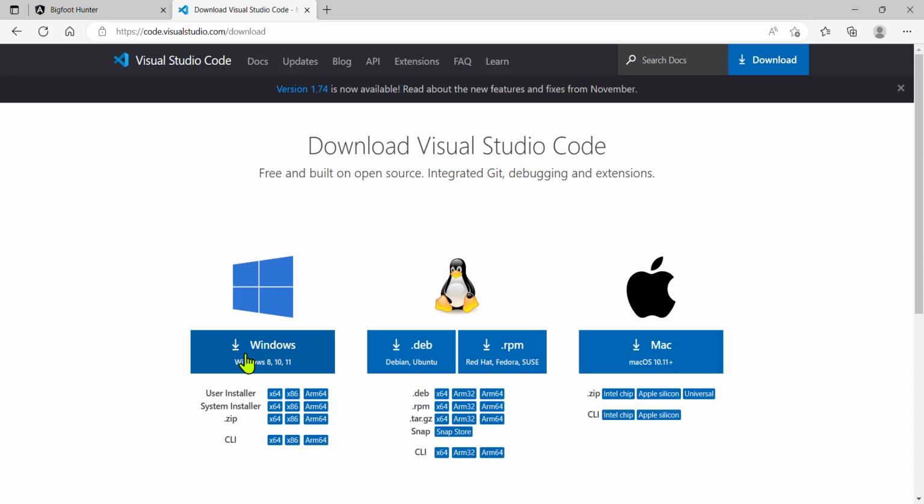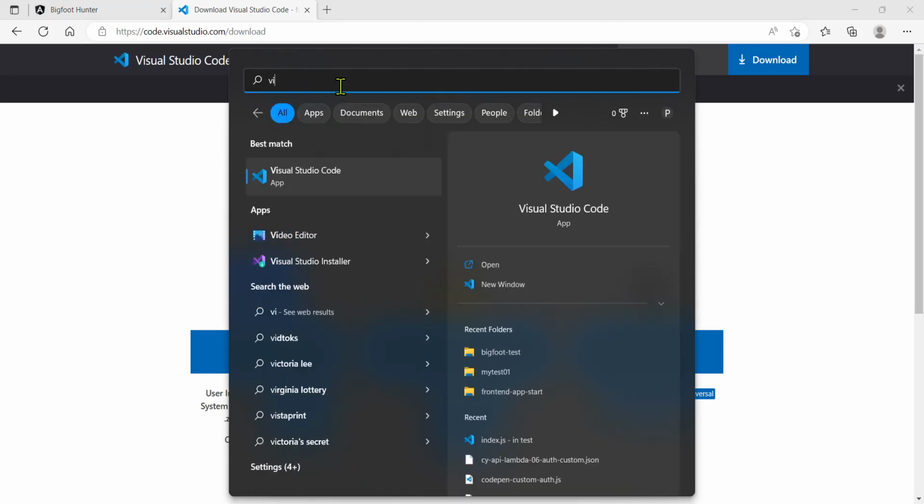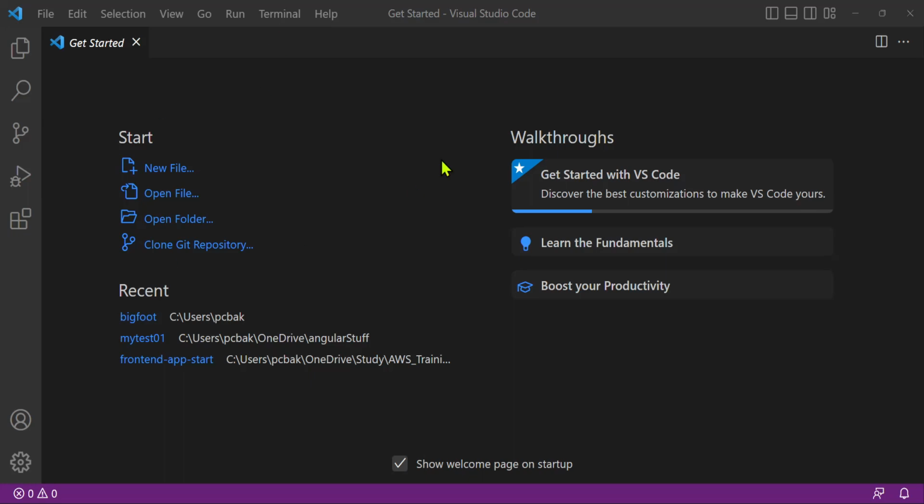So once you get Visual Studio Code, you can bring it up, go to the search, and type or look for it. Visual Studio Code, there we go. All right, my Visual Studio Code is opened up. I am in dark mode. You can play around with the settings if you want dark mode or light mode, whichever.